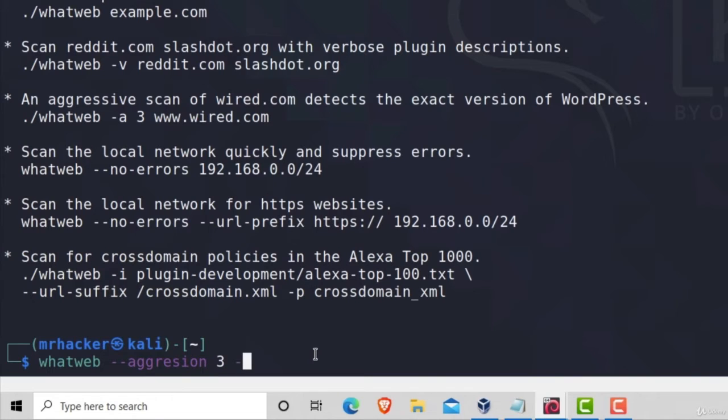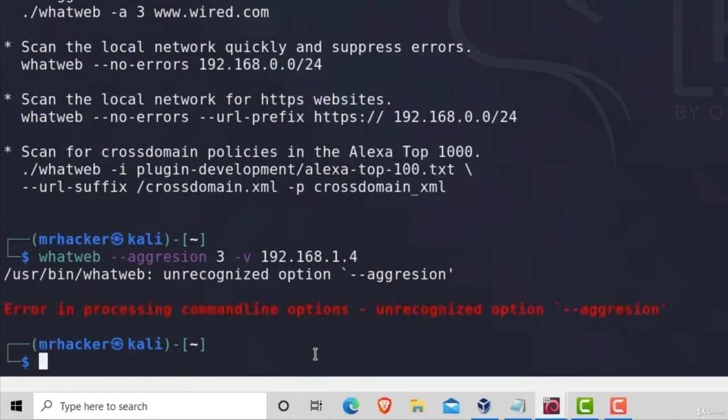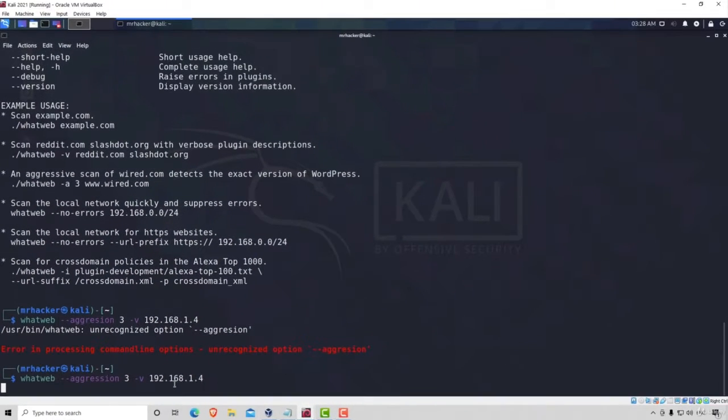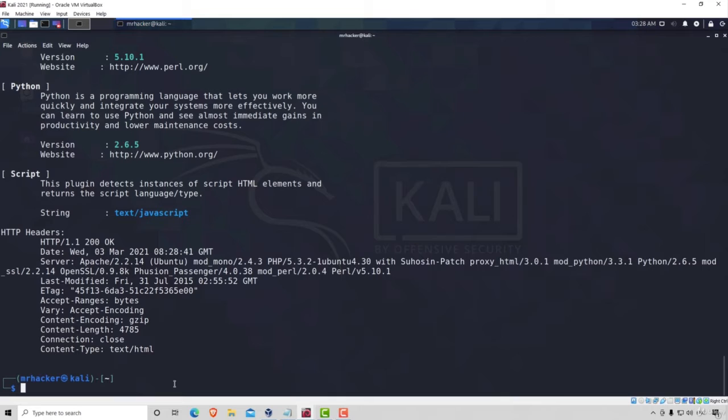Then we can also type -v, which stands for verbose, which means it will output even more things. And at the end, let's add the IP address. Oops, we misspelled aggression, so let's add another S and let it run. Okay, the output came once again relatively fast because the target is in my local network.